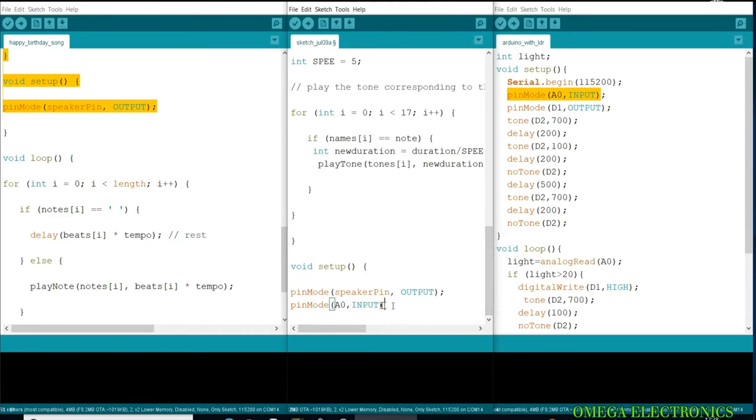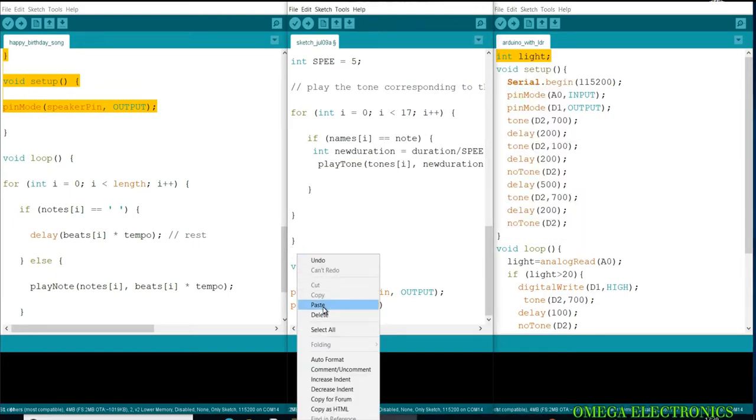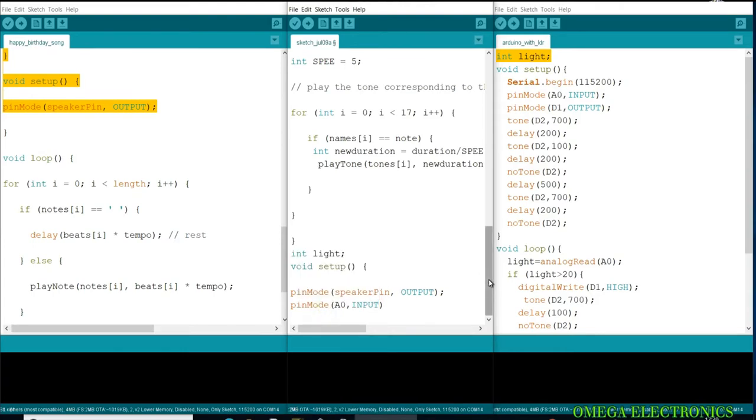After that, you can see an integer is made as light. In the light variable, the data coming from the A0 pin is read and stored. So I have to use this also. The integer light I have to paste above the void setup. Here the part of the void setup is completed, so I have to close it. Here I have closed it.